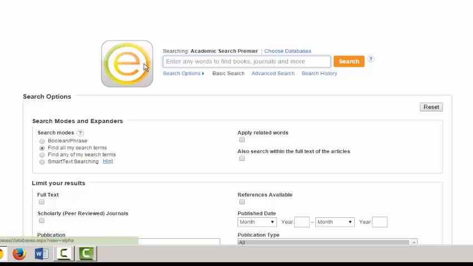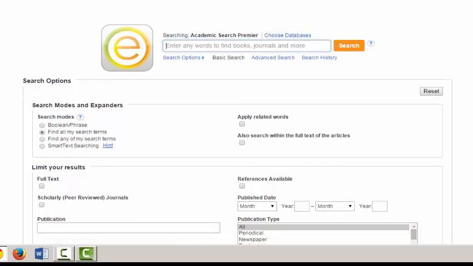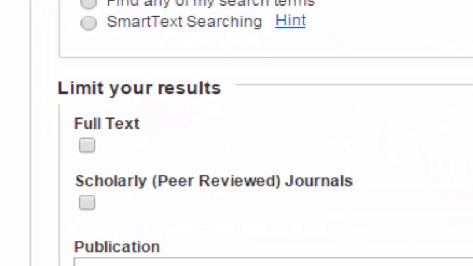At this point, you are logged in, you have accessed the database. So the second part of this tutorial is to show you how to use this database to begin a basic search for information. Before you just click in here in this box and search for something, there are a few things you want to do to narrow your search.